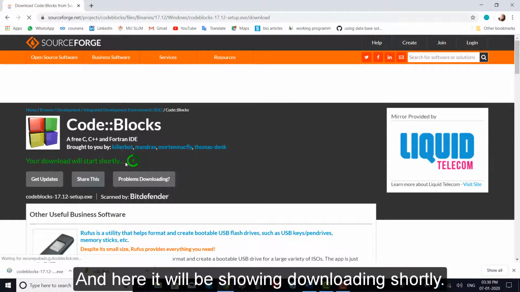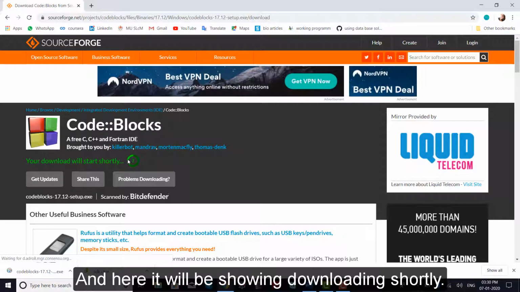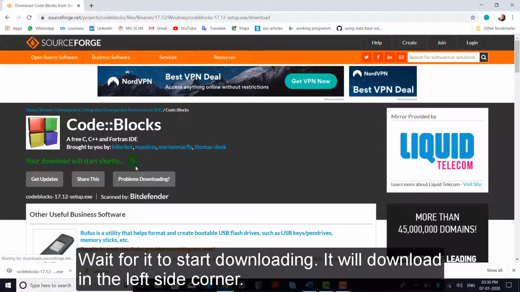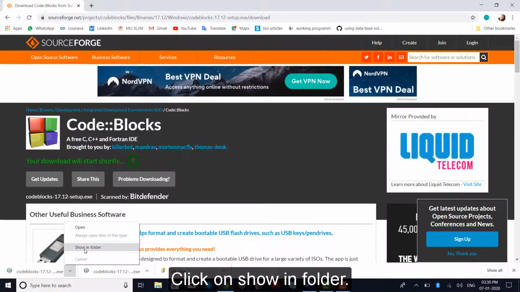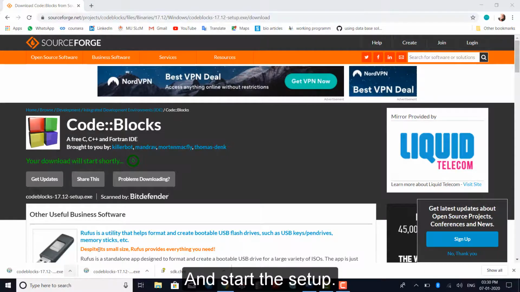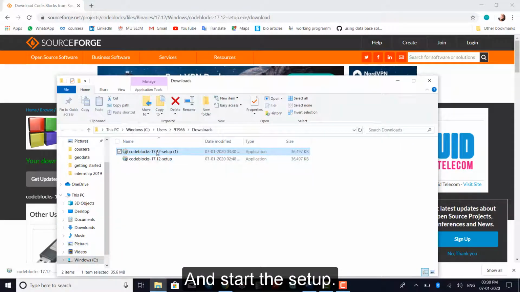And here it will be showing "downloading shortly." Wait for it to start downloading. It will download in the left side corner. Once you're done downloading it, click on show in folder, and start the setup.